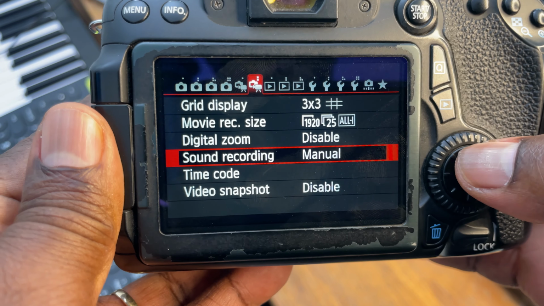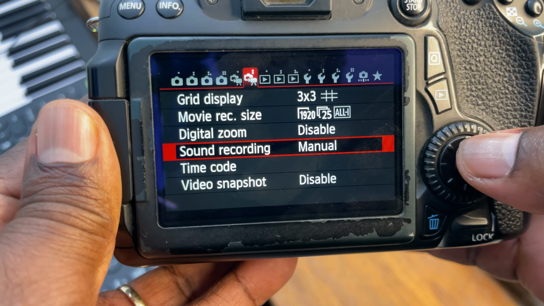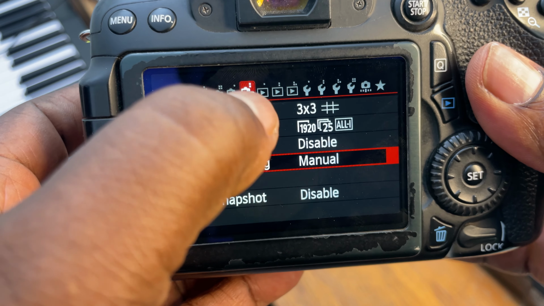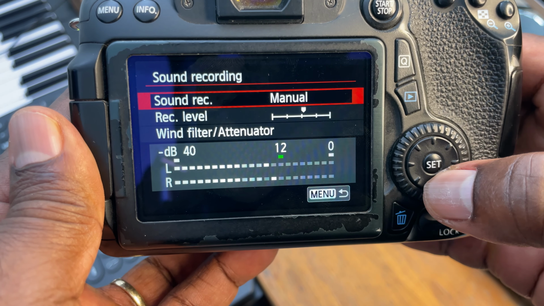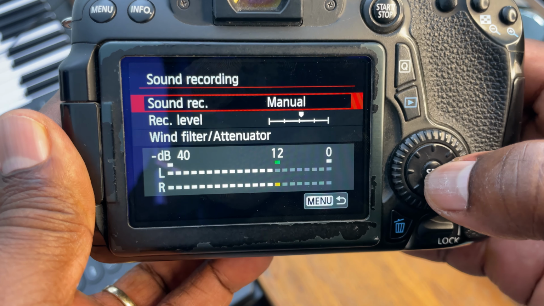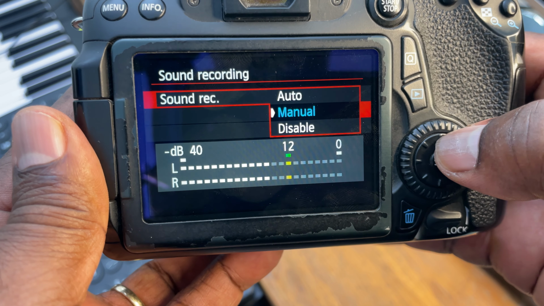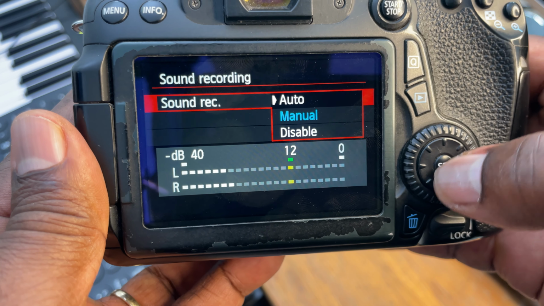Let's look at setting your audio levels. How do you do that? So once your microphone is connected, you go to the video tab number 2 and find sound recording. And this is where you control how your audio is captured. You have two main options. One is auto and the other one is manual.